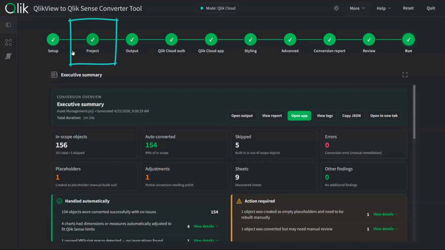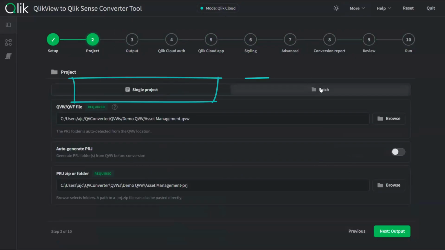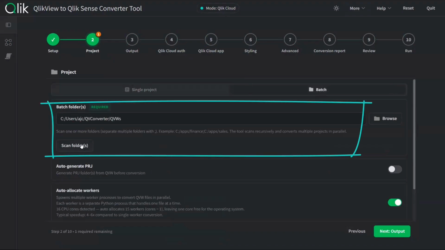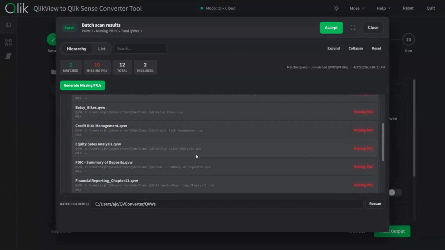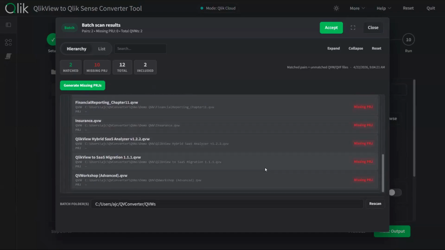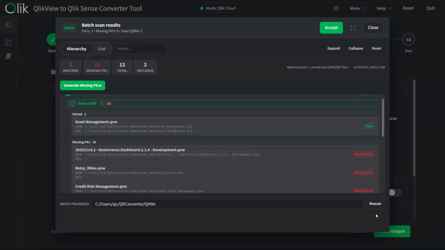So if we come over here to our project, one thing I didn't point out before, we're on single project here. I can revert this to batch to find a folder here, scan the folder, and this will look for QVWs that are there. If I actually open up this folder here, we can see that we have all of these different QlikView apps. A lot of them don't have PRJs yet, but that's okay. These are all things that we can convert.